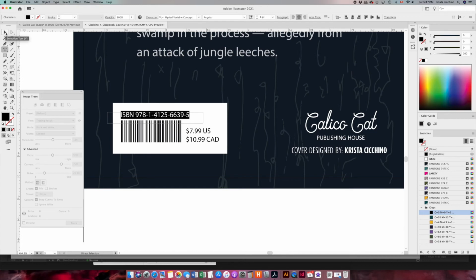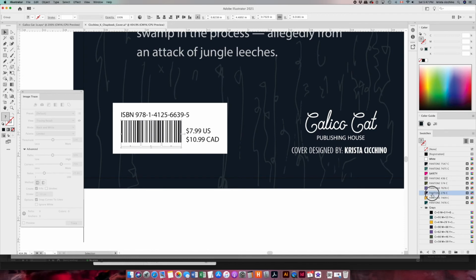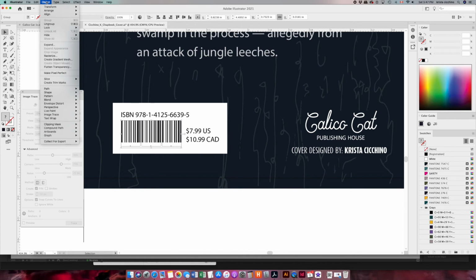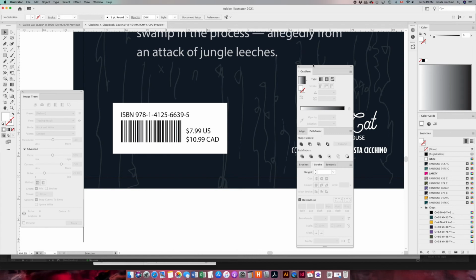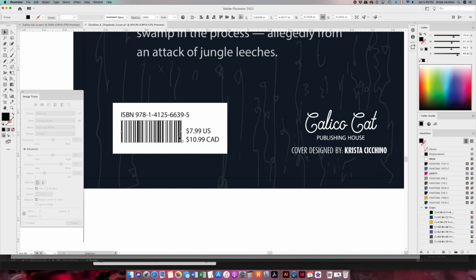And I am going to make sure that those colors are changed to the colors in my document. So this is my darkest color, so I'm going to change my barcode, my price, and my ISBN number to the dark blue. Again, remember, if we were actually printing this, it would be overprinted afterwards.